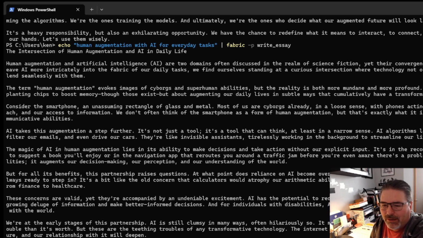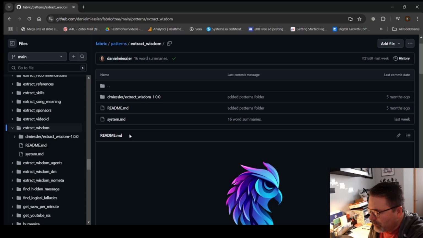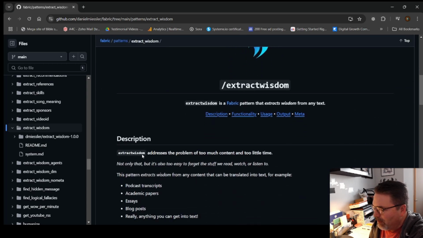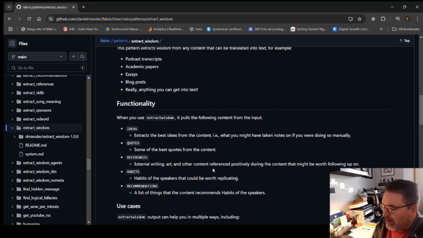Now this basically uses this prompt here. Let me switch back over here. This prompt here, extract wisdom. It's interesting, you'd have to really dig into it a bit. I'm just going to go over it briefly. The description is to extract wisdom from any content that can be translated into text, for example podcast transcripts, academic papers, essays, blog posts, really anything you can get into text.